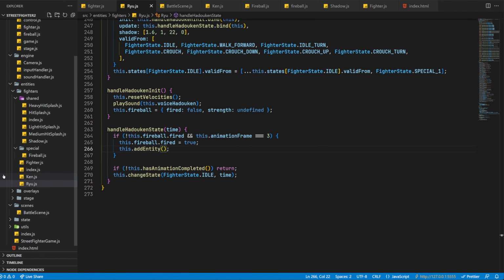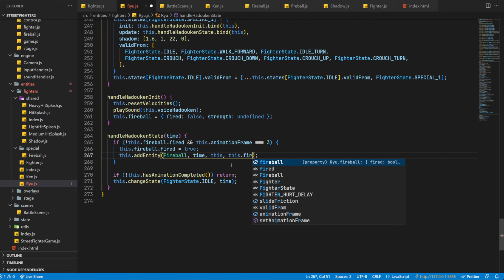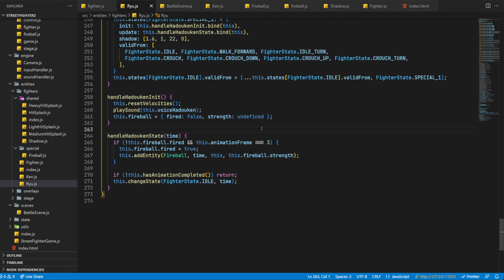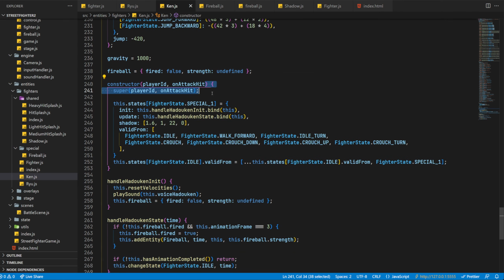Let's go back to the Ryu class and complete the addEntity call following its parameter list, passing on the fireball class and the time object as per normal, but specifically for the fireball class itself, a reference to this fighter and the strength property from the fireball object. Before moving on though, let's not forget to copy these changes over to the Ken class too.